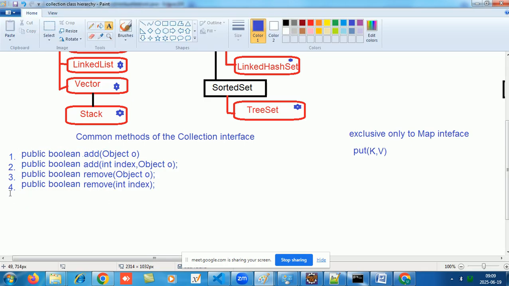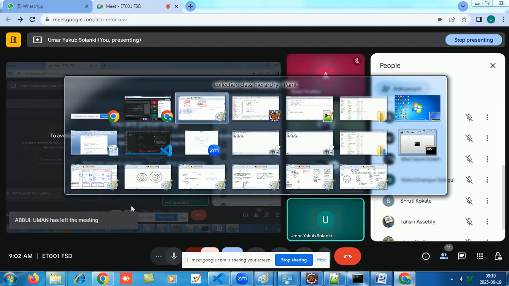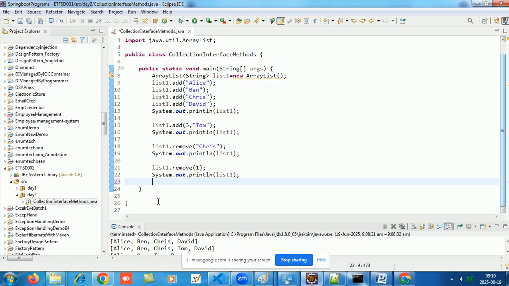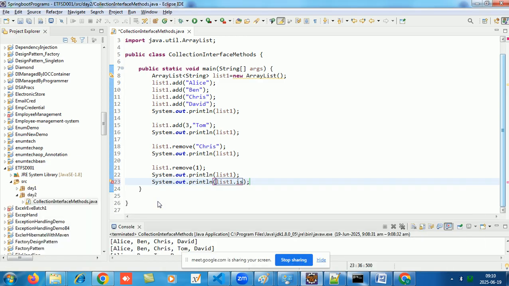Okay, then there's a fifth method. If you want to check whether the collection is empty or not, the function is called isEmpty. It will give you a boolean value, true or false. If it is empty, it will give you true. If it is not empty, it will give you false. Now is my list 1 empty? No, sir. So if I do sys out and write list 1 dot isEmpty, what will it give me? It will give me false.